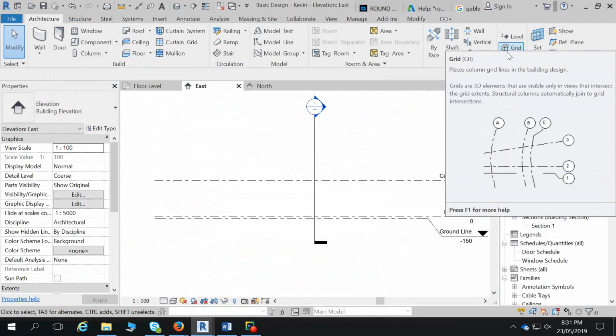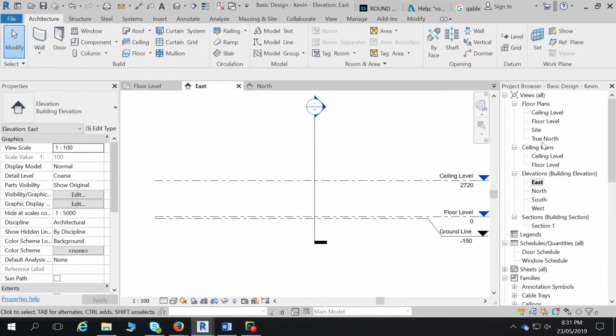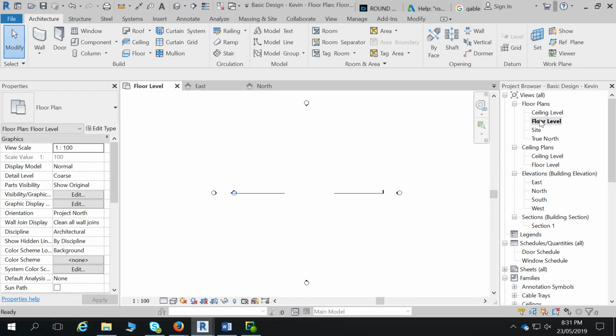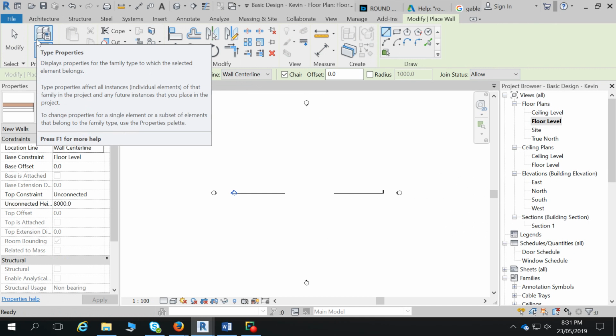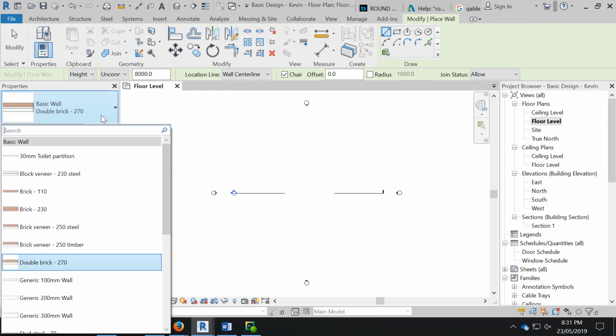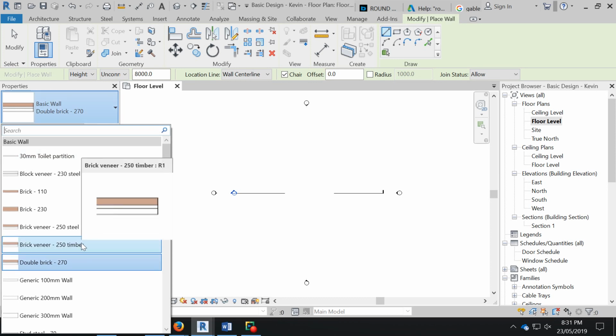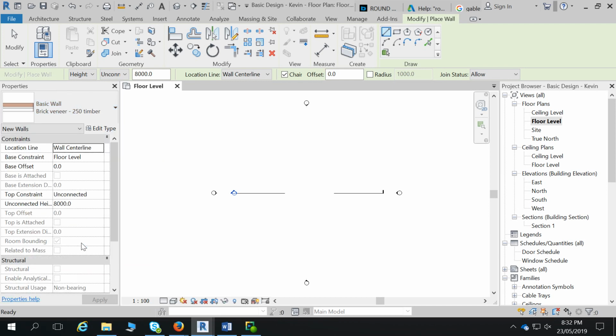So has everyone created their levels? So you guys just jump back to your floor plan. And we're going to select the architecture and wall again. So same issue as last week. We have a brick veneer 250. We're going to change our brick veneer 250. I'm going to let you guys choose timber or steel to brick veneer 240.